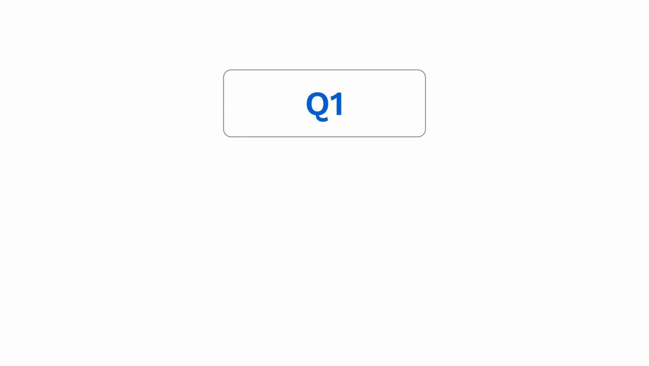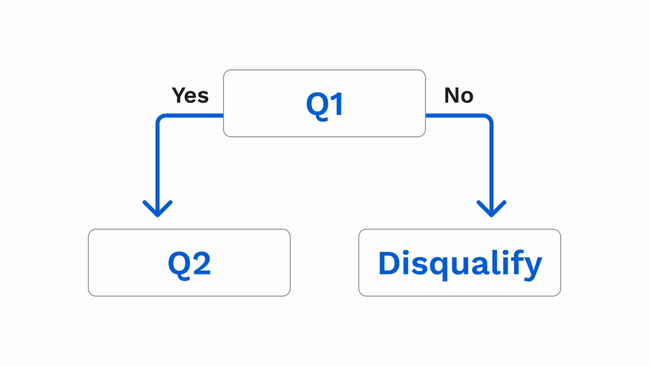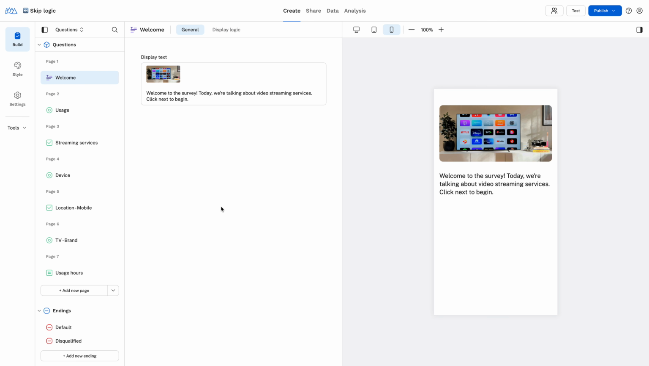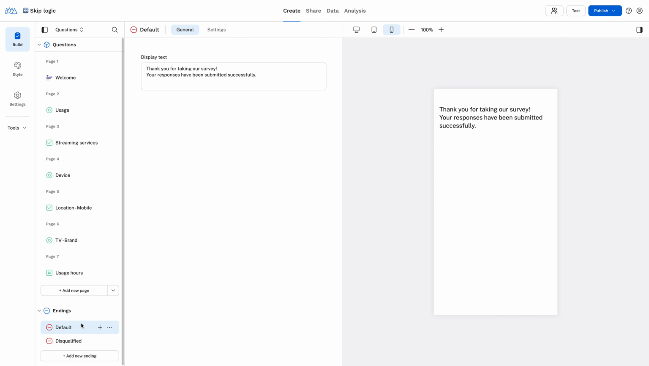Skip logic allows you to send respondents to various parts of the survey based on their responses to questions or defined variables. In this survey, we're asking respondents about their experience using video streaming services. I've already created the basic survey structure with multiple choice questions and survey endings. Now we want to add skip logic to route respondents to the appropriate parts of the survey.